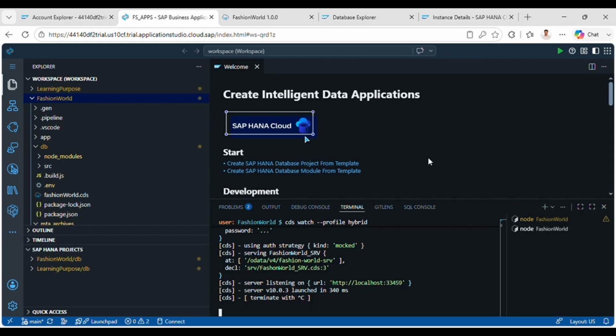To provide the authorization, we need to add the app router, and through the AppRouter we will add the configuration related to XSUAA, that is SAP Authorization and Trust Management Service. It is responsible for authenticating users and managing authorization through scopes and roles.